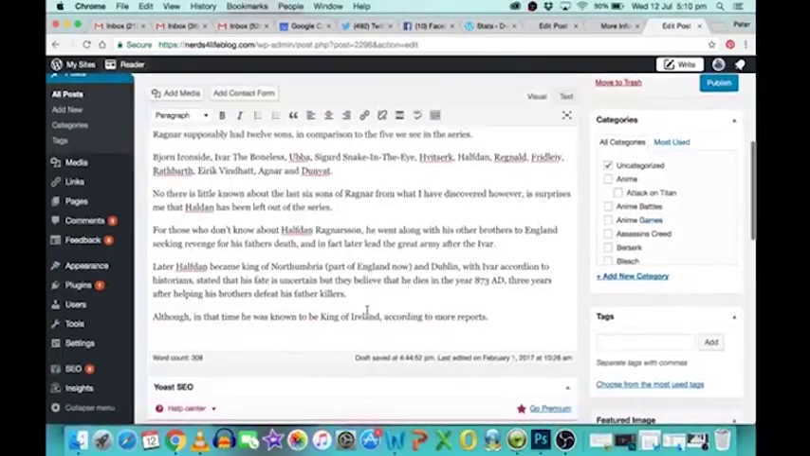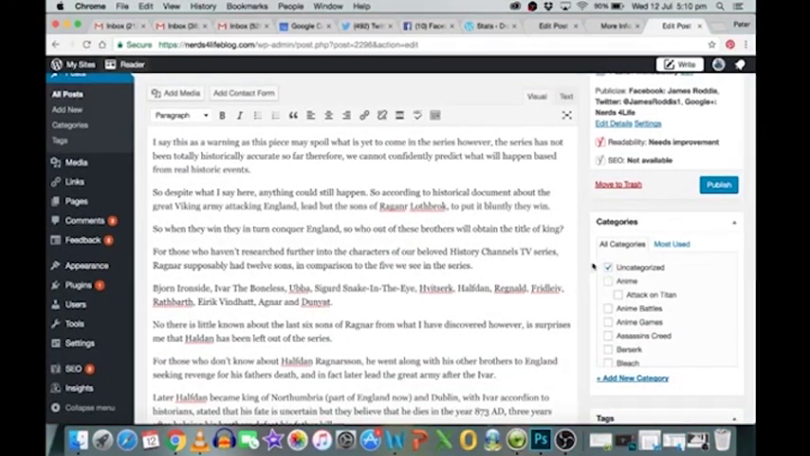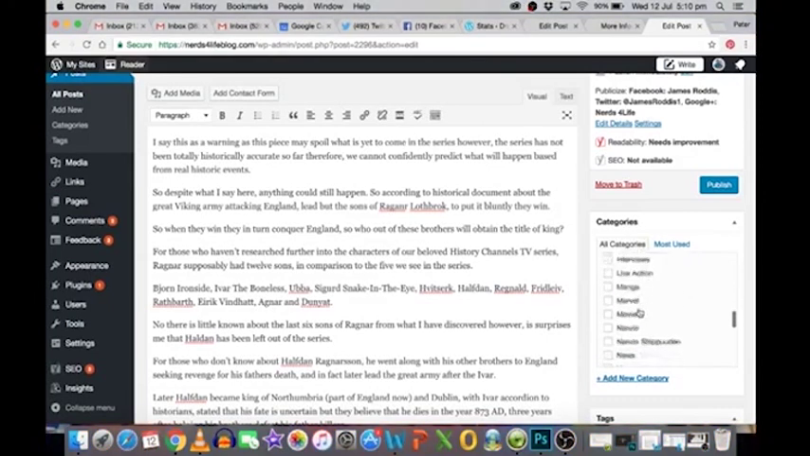All right, guys, so if you look on the right-hand side, there's a categories section. Now, this article is about Vikings. So you click the uncategorized section because we don't want anything under uncategorized. And you look for, let's just say, news, opinion as well. And let's find Vikings, just Vikings.